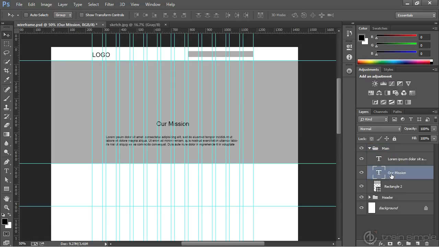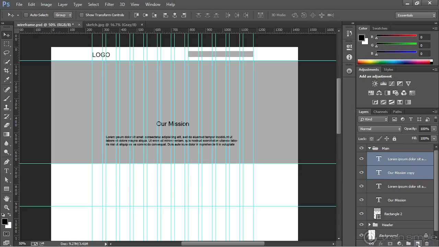group, and just highlight the Our Mission layer, hold down the Shift key, and select the Lorem Ipsum layer. And we just want to duplicate these layers. Of course, there's a couple different ways that you can do this. We're just going to click and drag these layers down here to the New Layer button. It creates two new layers.